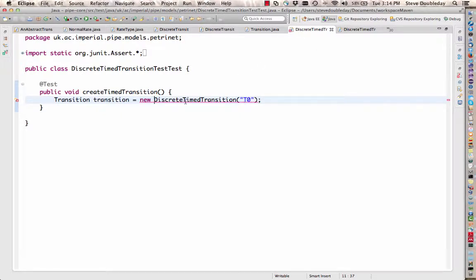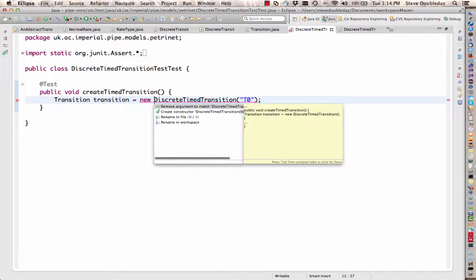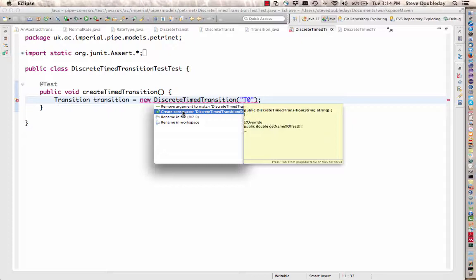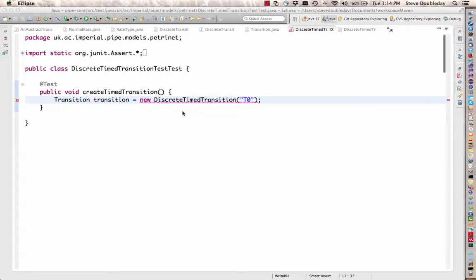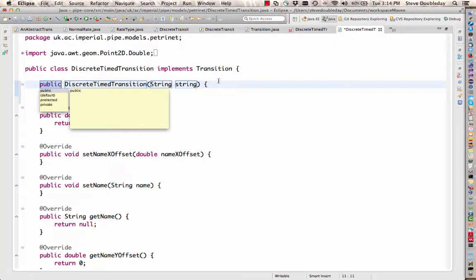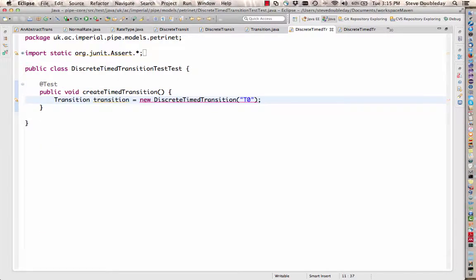Now if I ask what's the problem, if I do command 1, it says it's got an argument that it doesn't recognize, or you could create a constructor that took a string. So all right, let's do that. It goes in and creates a constructor. We might call this ID, since that was our idea. Okay, so now it compiles.